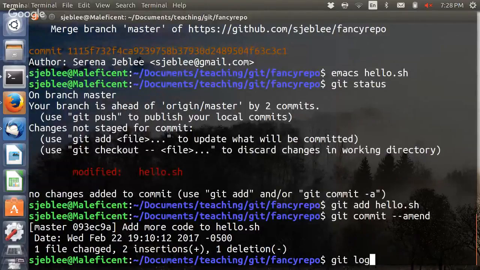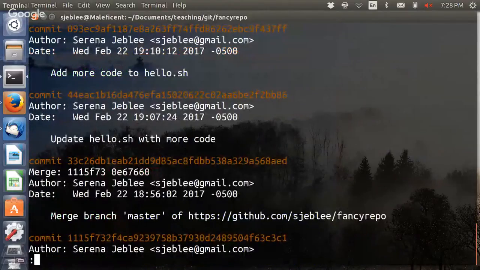So now if you look at my commit history, it's exactly the same as it was before, but I've made a correction and it's in the same commit. So if you haven't pushed it yet and you just want to make a few small tweaks, you can do that. What happens if you already pushed it? You can't do that. Then you just have to make a new commit.